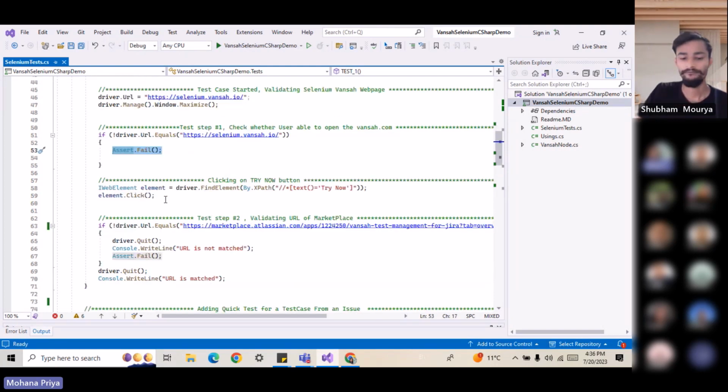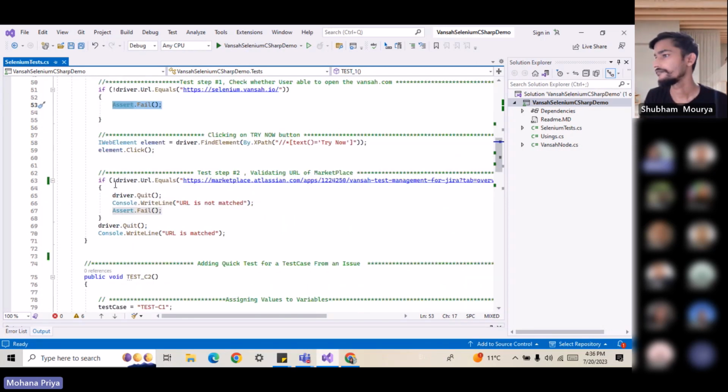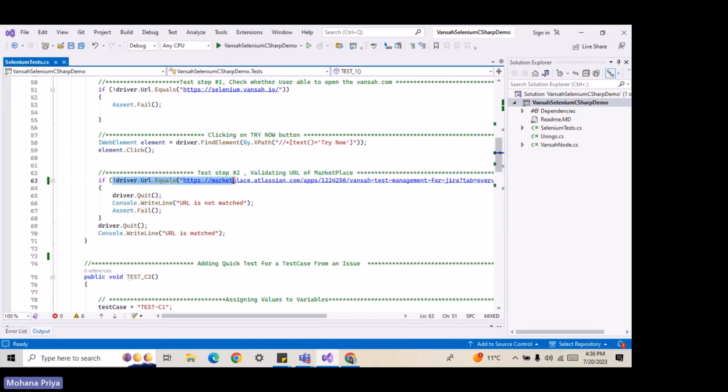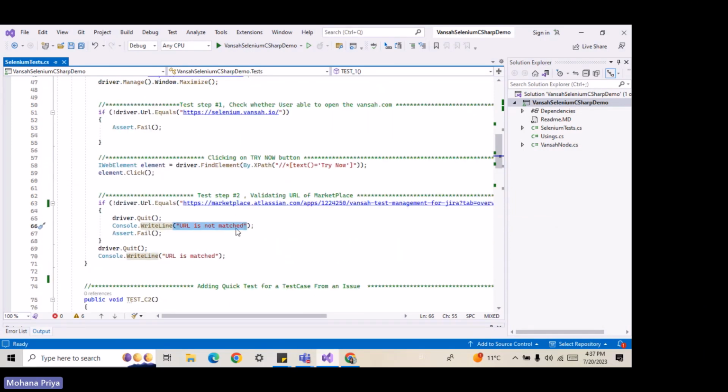And the second step would be clicking the Try Now button here. After that, it checks whether the Atlassian Marketplace is launched. If it does not match the expected one, it will show the assertion and also show up with some message. So this is the thing we are going to automate here.